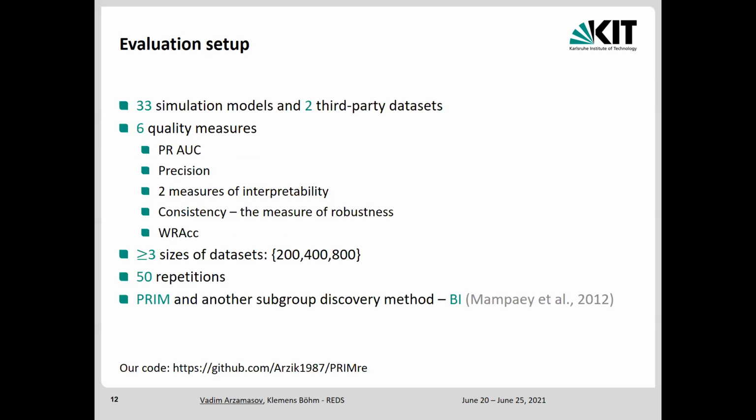In our experiments, we used a variety of different simulation models, 33 simulation models. We evaluated the quality of scenarios using 6 different quality measures. We experimented with different dataset sizes. Additionally, to show generality of our result to some extent, we not only used the PRIM subgroup discovery method, but also another subgroup discovery method, BestInterval. And we make our experimental code publicly available.